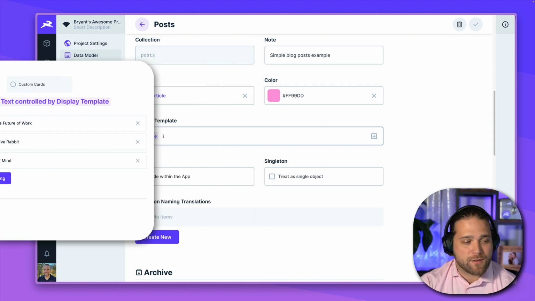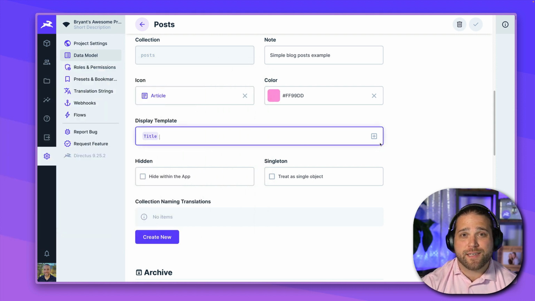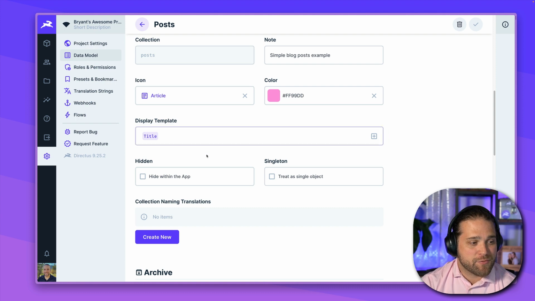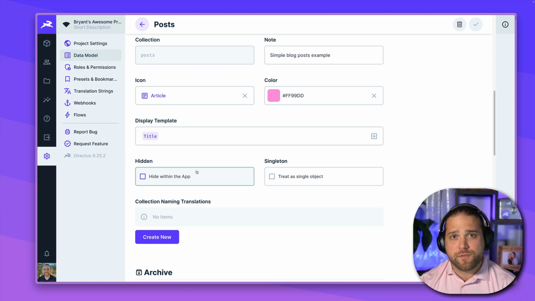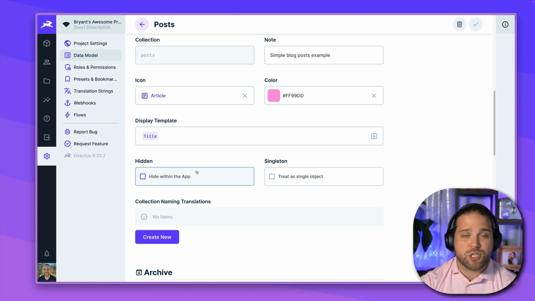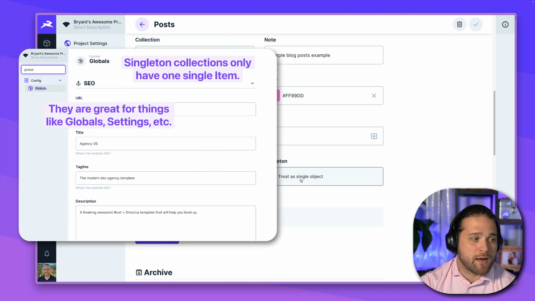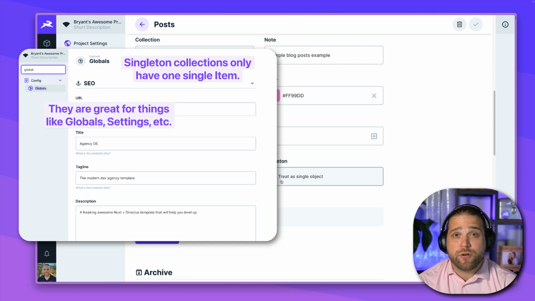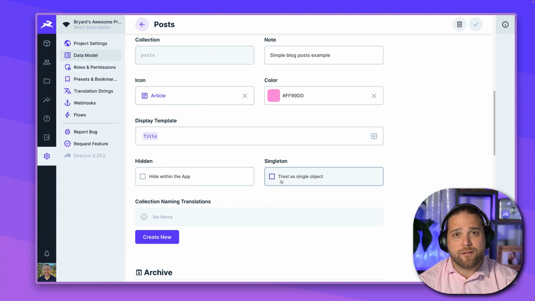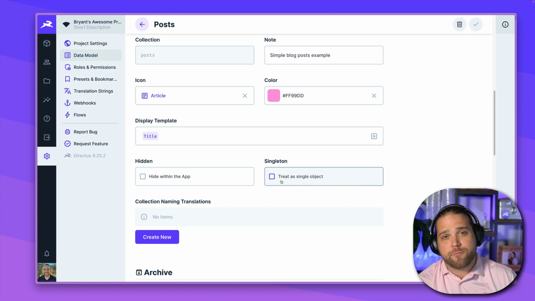You want to keep this as short as possible and make sure that you're not using any of the JSON fields, because it could display kind of funky on the screen. Next, we have hidden. So do we want to hide this particular collection from the app, which is very useful for parent and child relationships, where you want to hide the child. And then we have our singleton collection. So we'll treat this collection as a single object. This is really great for stuff like globals on a website or settings that apply across. Whenever you click into that collection, instead of showing a list of items, it will show a single item detail page.